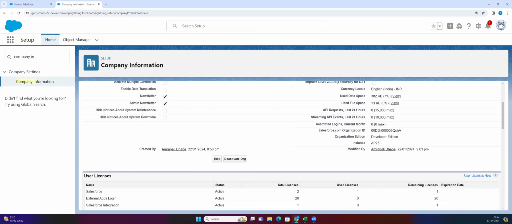In Professional Edition, you can update the security as per your requirement. Let's say there are some features which are not available in Professional Edition, then you can opt for Enterprise Edition and Unlimited Edition. For example, in Enterprise Edition, Salesforce provides 500 fields per object.